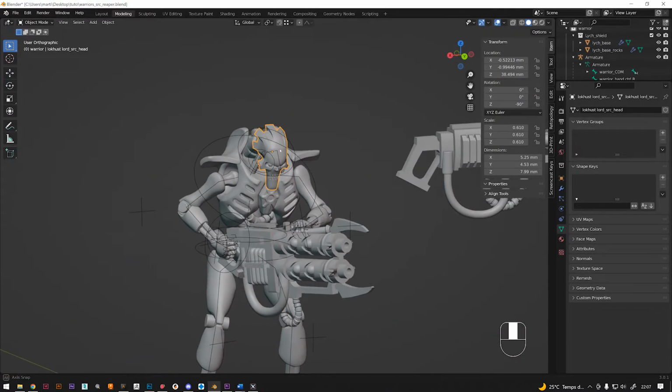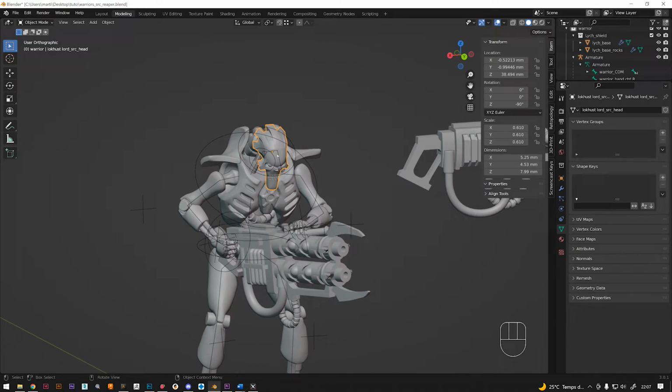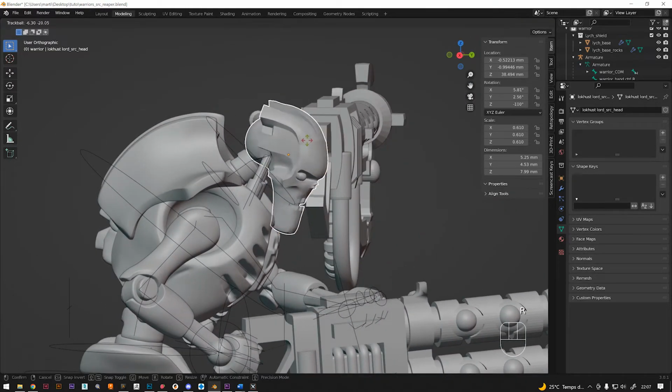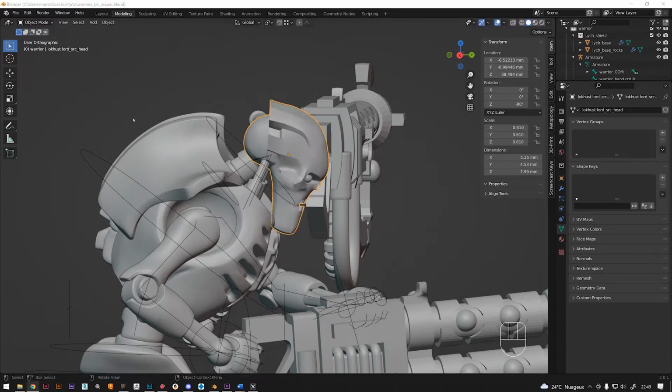So with the head selected, we use the R key twice to switch to 3D rotation mode, so the head will orient itself towards mouse cursor. It's not bad. But the head doesn't turn naturally. It should turn around the neck, and not around itself like here.